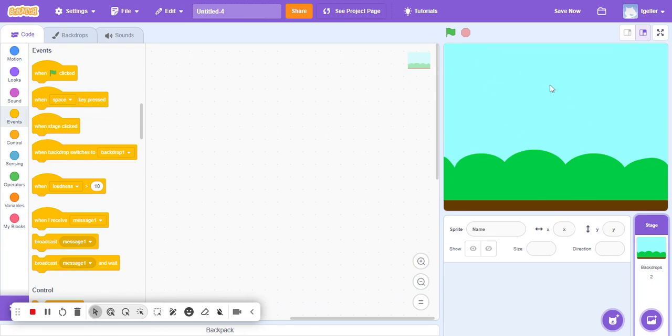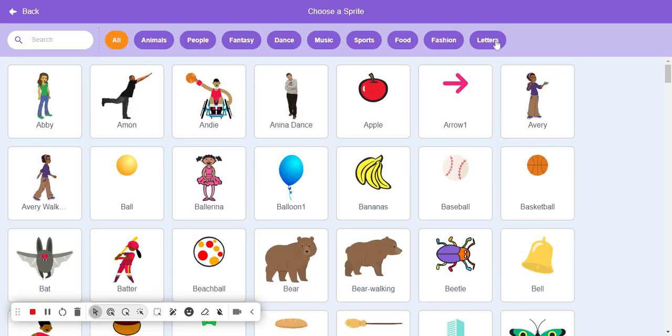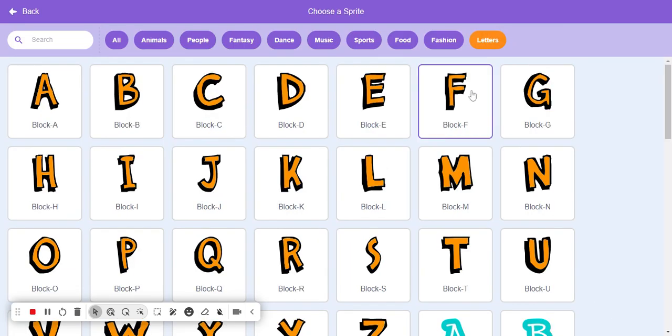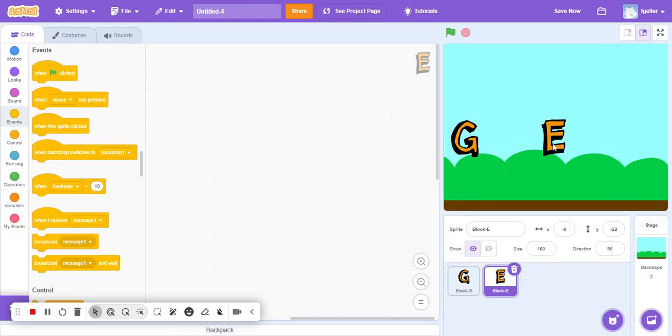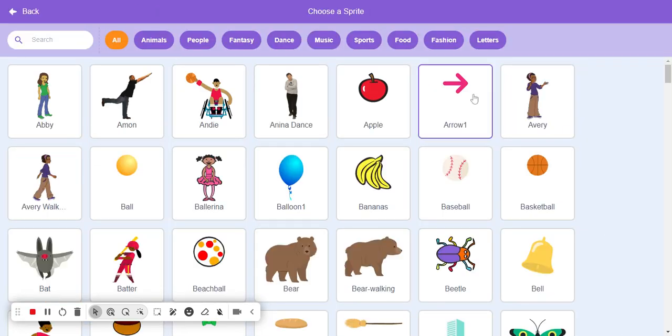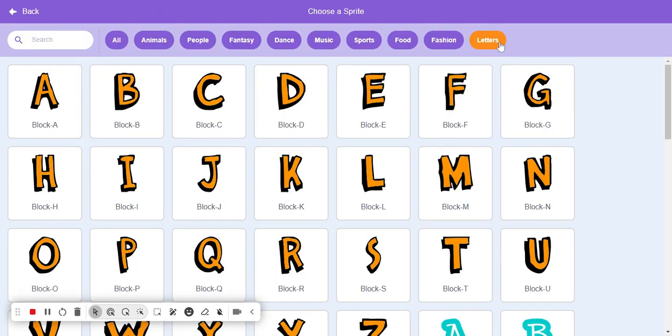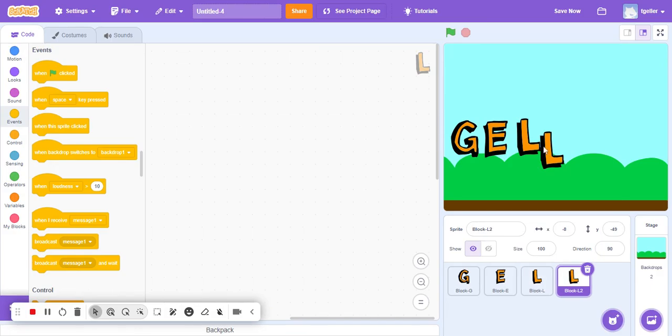The next thing I want to do is add my sprites, so I'm going to click on Choose a Sprite. I'm going to go over to Letters, and I'm going to start to spell my name. As I'm spelling my name with the different letters, I'm just going to arrange them on the screen where I want them to start, and you'll notice that they're also popping up at the bottom. So I'm just going to keep going, adding my letters until I have spelled my name.